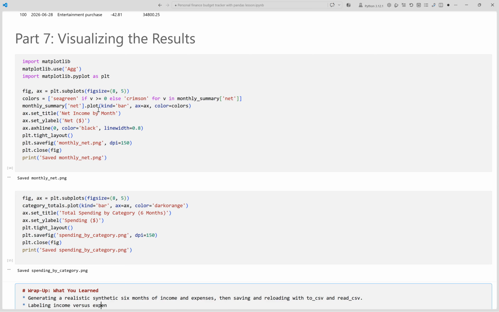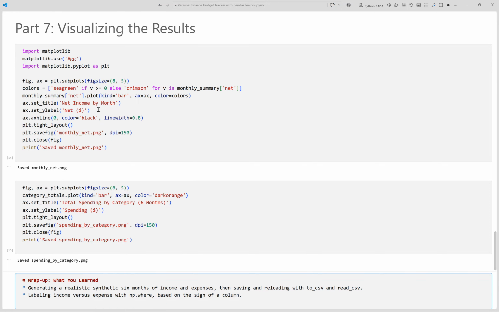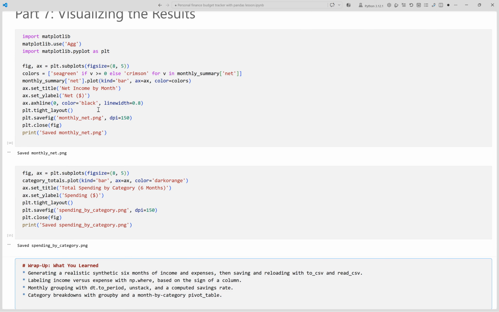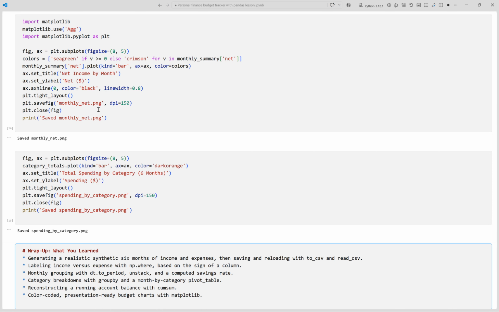Labeling income versus expense with np.where, based on the sign of a column. Monthly grouping with dt.to_period, unstack, and a computed savings rate. Category breakdowns with groupby and a month-by-category pivot table. Reconstructing a running account balance with cumsum. Color-coded, presentation-ready budget charts with Matplotlib. You went from raw synthetic transactions to a full personal budget report with a savings rate and running balance.